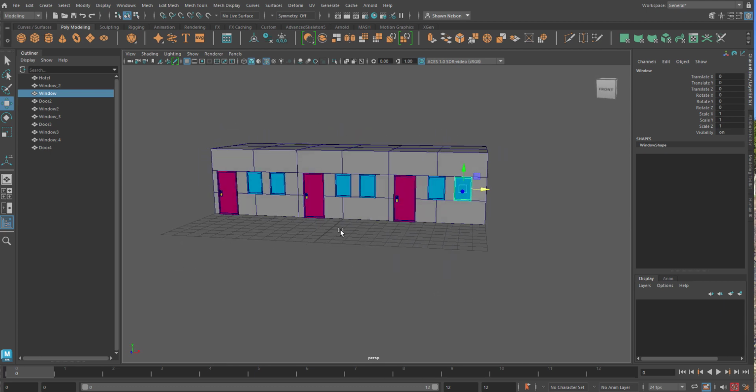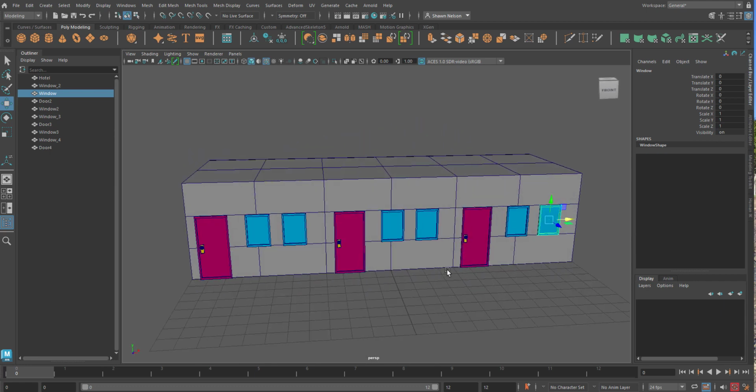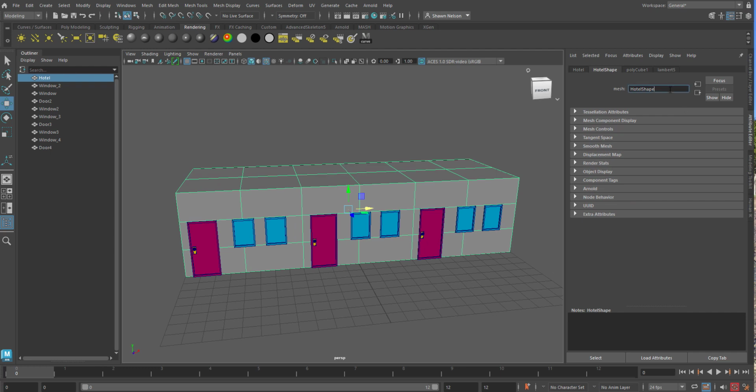Nice. 3 hotel doors. All right. Give my hotel some color. Remember, change the name.